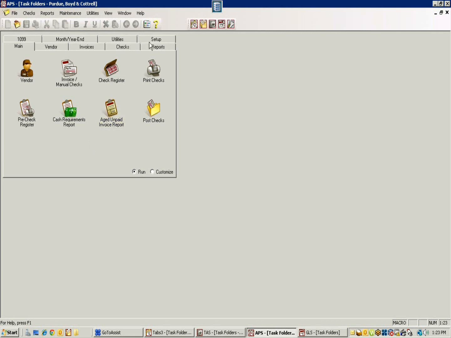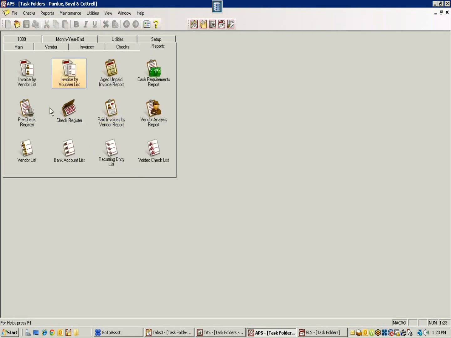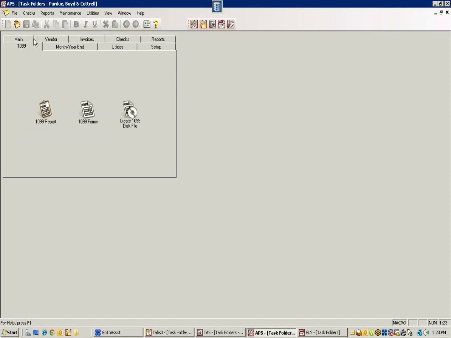Again, these are all under reports, and you can print these in here. Vendor analysis report is going to give you all of the activity that has happened for each vendor, so you're going to want to look at that. Print your paid invoice by vendor report. Print your 1099 reports. Again, in AP, there's a 1099 screen right here. So you've got your 1099 report and your 1099 forms that you can print right here.